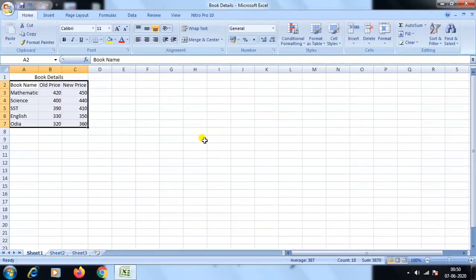Second option is filtering data. The filter command allow us to view only those records that meet certain specified condition. Filtering is a quick and easy way to find and work with part of data in a range. A filtered range displays only the rows that meet the condition we specify.